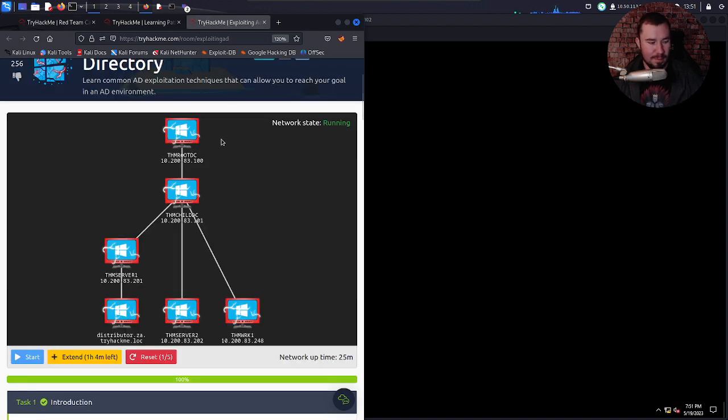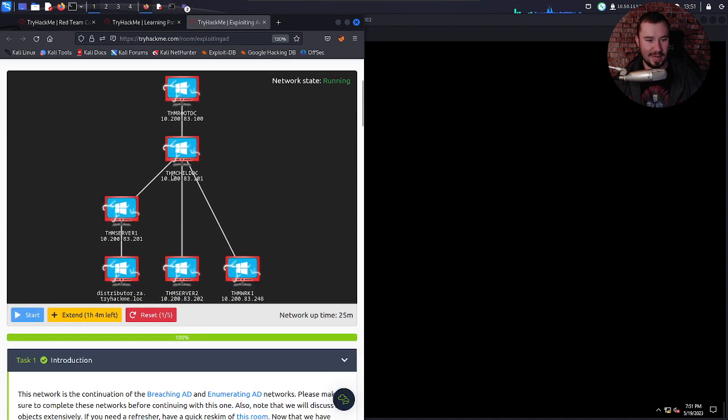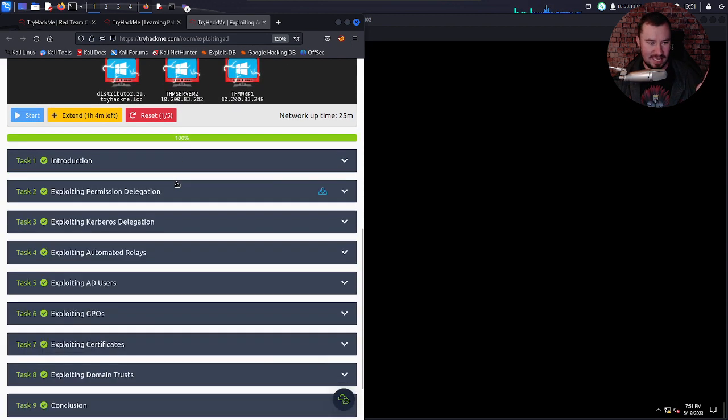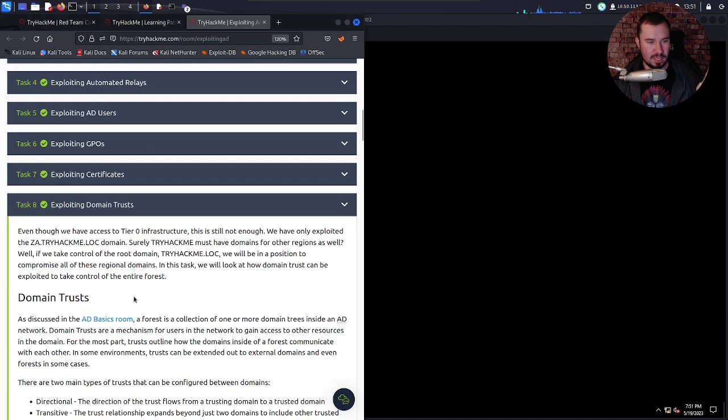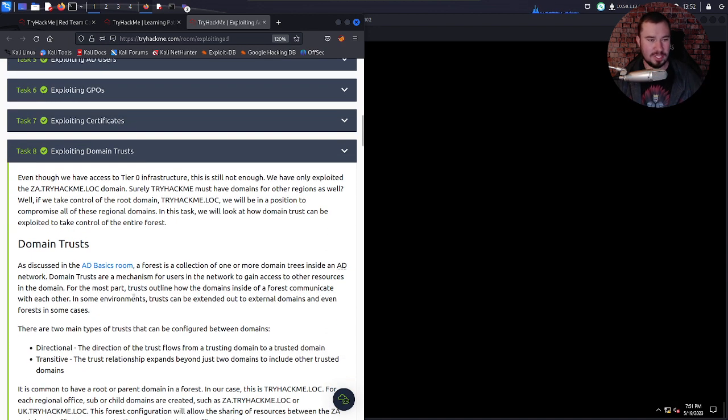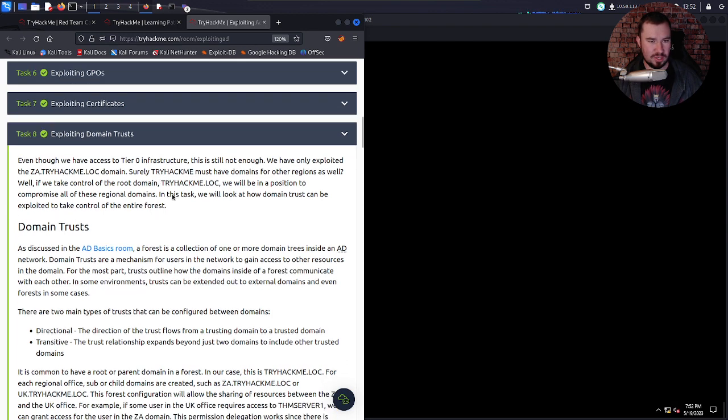Knowing that Amoeba Man made both the Trimento network as well as this exploiting AD network, my guess is that this is going to be the way that we do it. And I think we'll be able to do it with domain trust. I actually need to refresh my own understanding of this, so let's read through this together. Even though we have access to tier 0 infrastructure, which we do, that is still not enough. We have only exploited the ZA TryHackMe, surely, blah, blah.